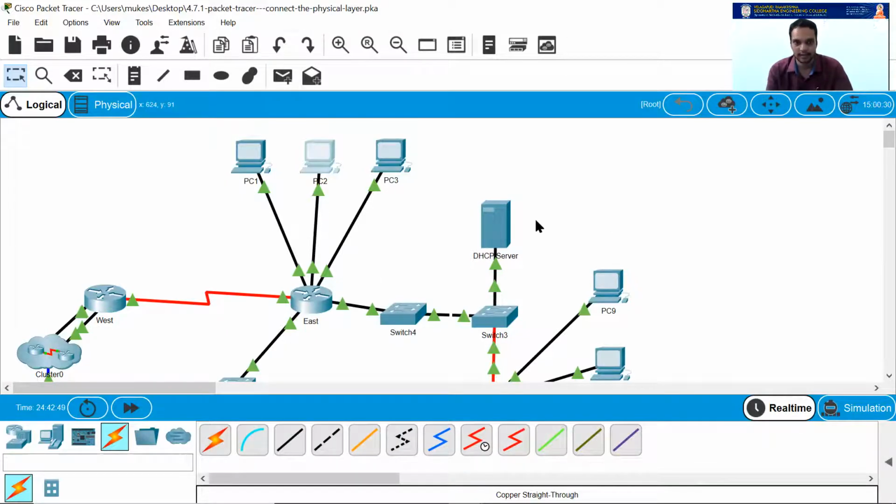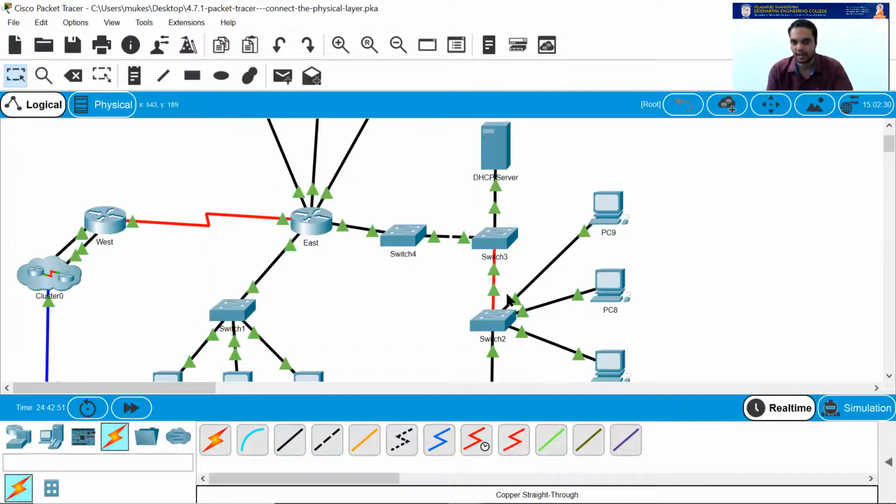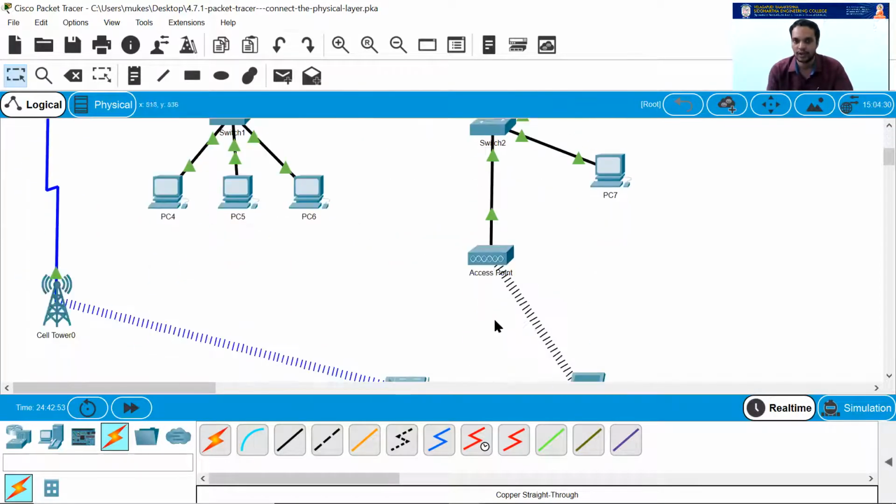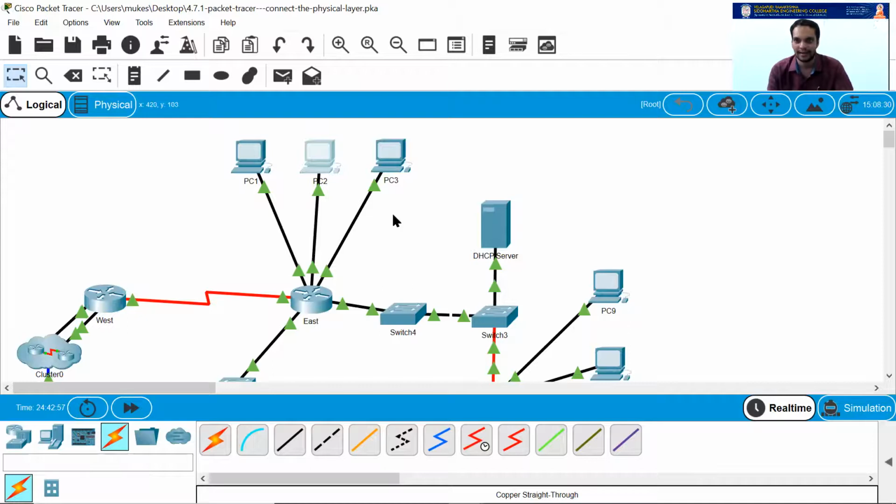Please do practice this. These are serial interfaces. There is an optical fiber connection. You can also check out the wireless connections here. It's a pretty good PT activity to give you a feel for the physical layer connectivity. So good luck. Thank you very much.